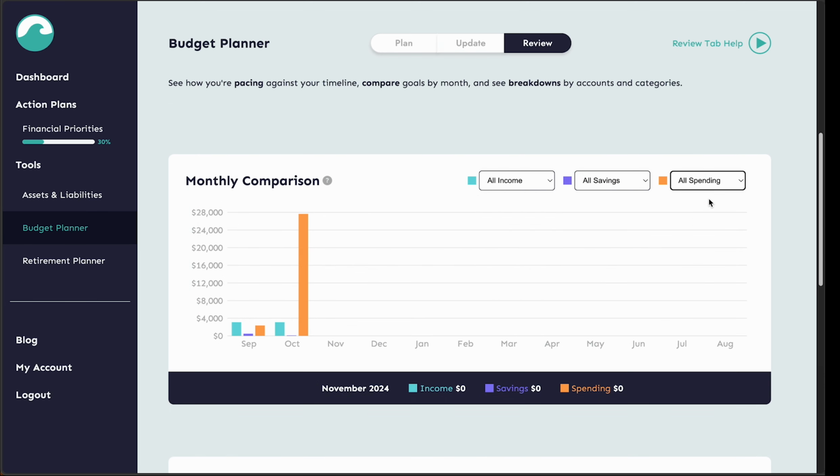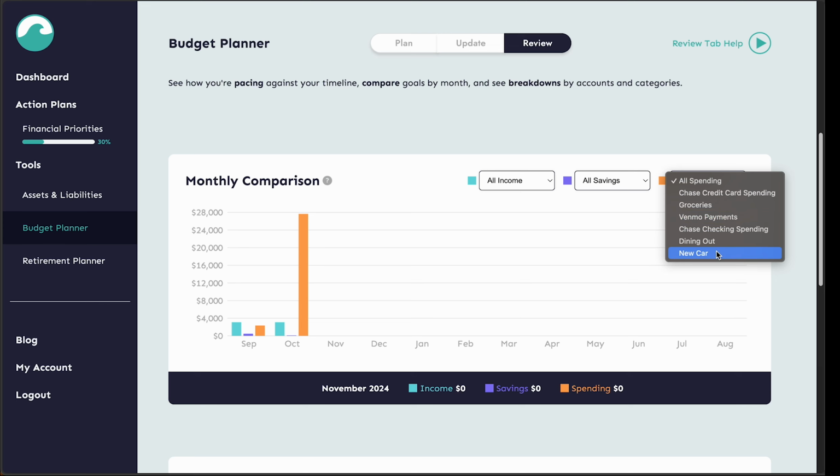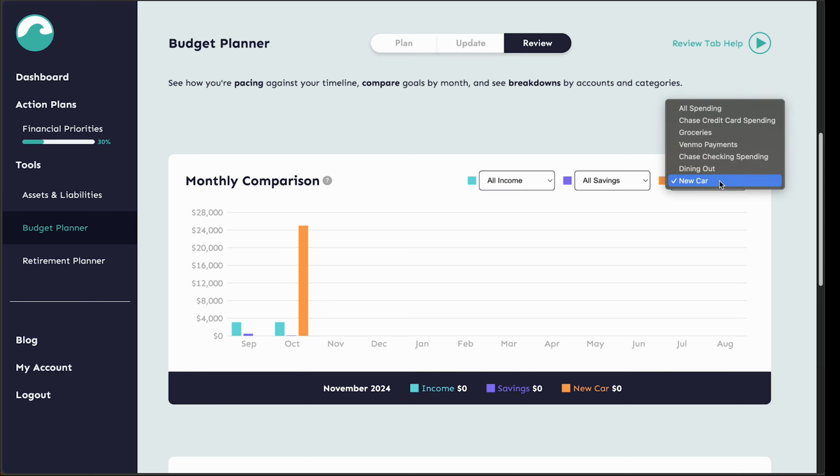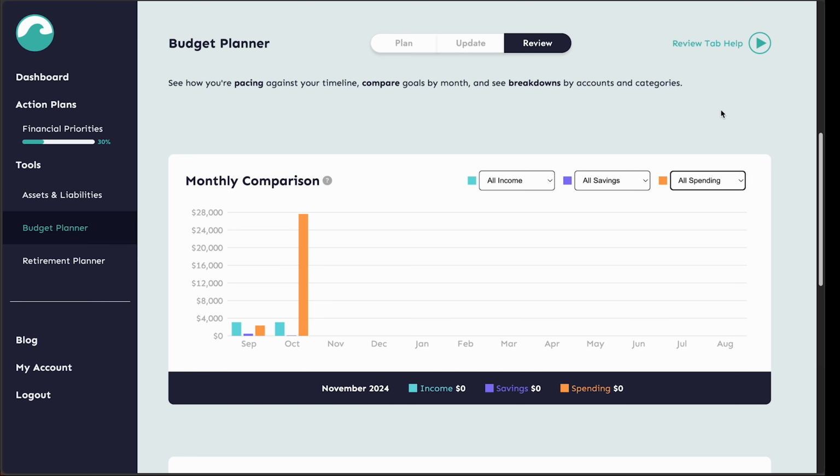Note, in the monthly comparison chart, unlike in the plan pacing chart above it, when all spending is selected, savings withdrawal transactions are included. This is because the monthly comparison graph isn't trying to mimic your budget balance check in the same way that plan pacing is. Instead, it literally just shows you how much you spent in a given month, including spending that came from previously saved dollars.